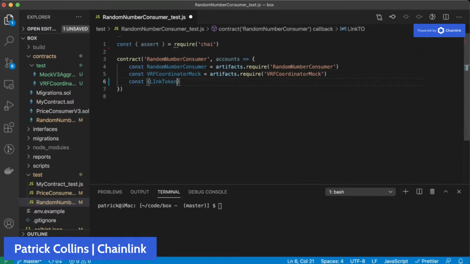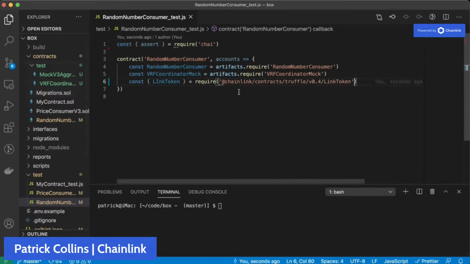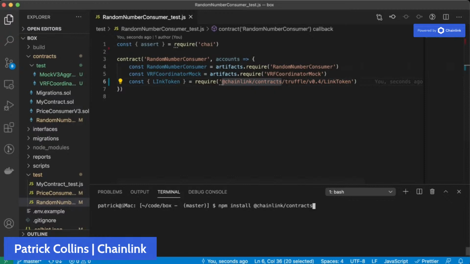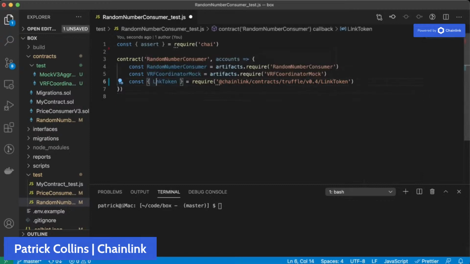Okay. Now we also need a fake link token, right? And this one we don't have in our test. We could put a mock link token, but we're actually just going to pull it right from our package. When we did npm install, we installed it, so we're actually just going to pull the link token from our package here. And do we need to mock anything else? No, not really. This we need a mock. This we need a mock. This is fine as it is, right? This is the contract that we're testing.